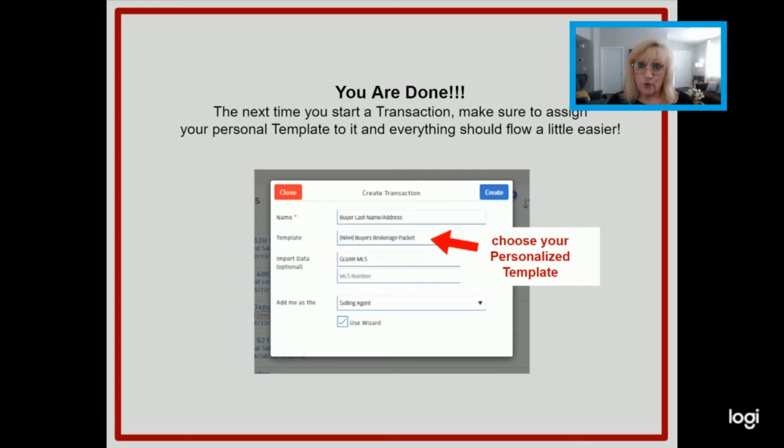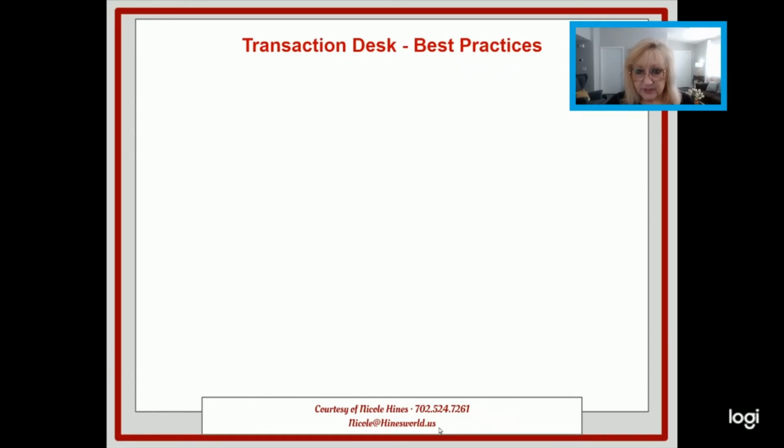After you've gone through all the forms and personalized them, you're done. The next time you start a transaction, you're going to assign a personal template to it, and everything should flow a little easier. So say I had just started a new transaction. My formula for naming is buyer's last name. Sometimes you have 2 buyers, so you might have 2 last names there, a slash, and the property address that they're buying or trying to buy. The template that I used here is NAH, Buyer's Brokerage Packet. My initials are NAH. I know that's my personalized template. And then I would have imported the MLS number as well.